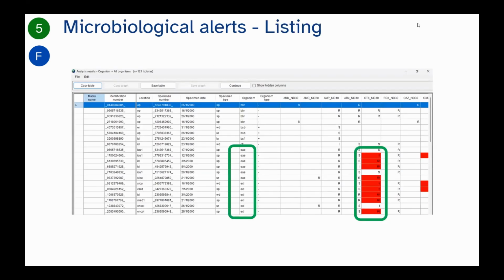Here we see an example of the listing of microbiology alerts. You saw the same example earlier, except earlier some of the isolates had alerts and some of the isolates did not have alerts. In this analysis, every isolate here has some kind of alert. And if I scroll over to the right, then you would see the explanation for the red boxes. When I ran the analysis the first time, there were 622 isolates, but now there are only 121. So these are the isolates that have some kind of alert.